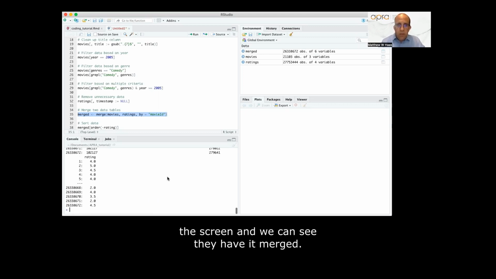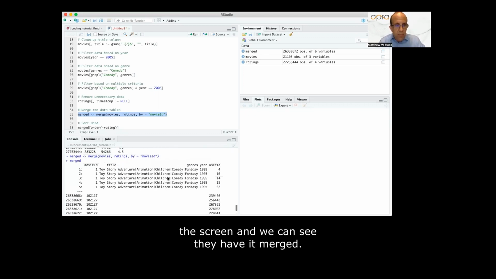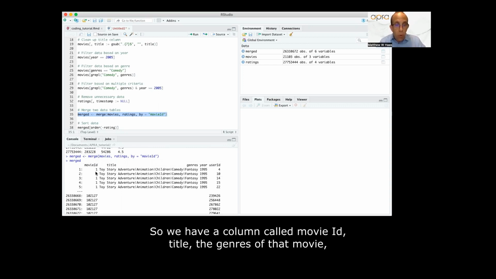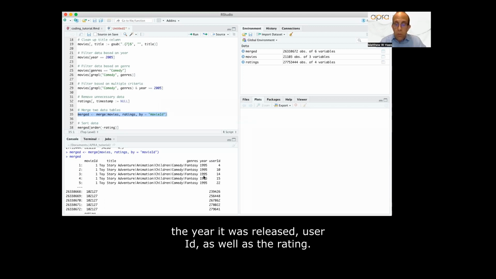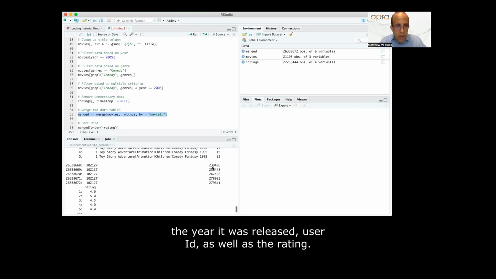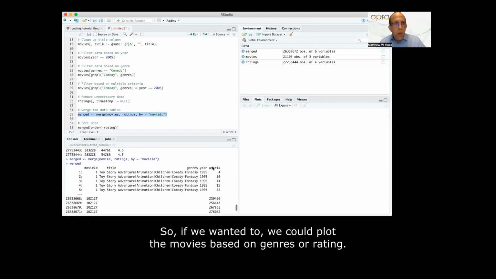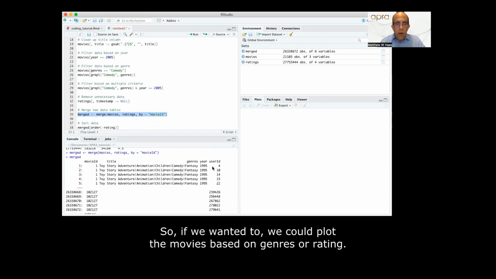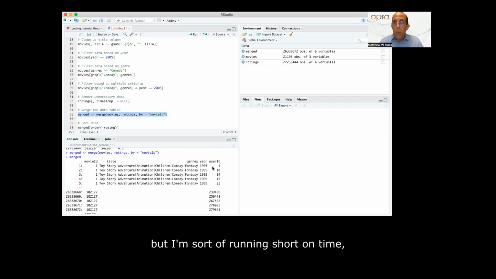Now if we type merged, it should print to the screen. And we can see they have been merged. So we have a column called movie ID, title, the genres of that movie, year it was released, user ID, as well as the rating. So if we wanted to, we could plot the movies based on genres or rating. There's a lot of things we could do, but I'm sort of running short on time, so I won't be doing that today.